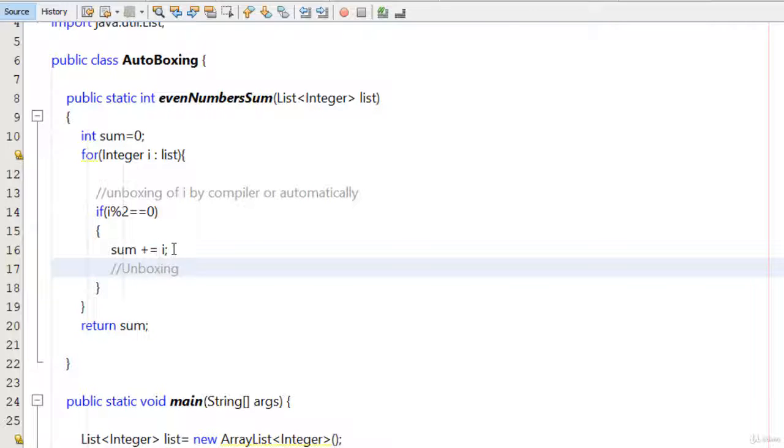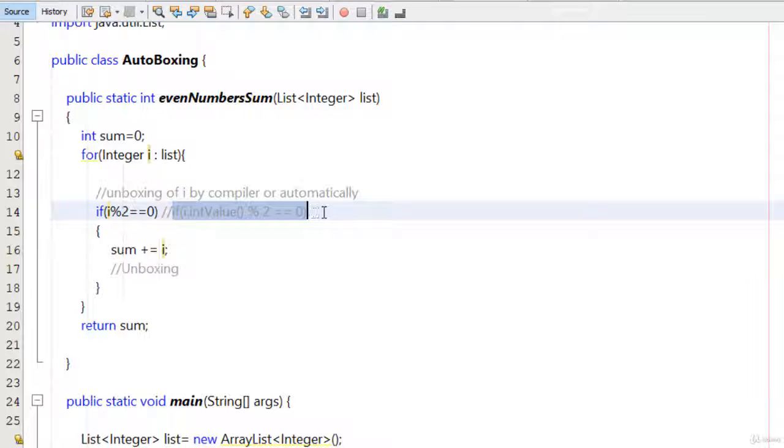How we are using the unboxing? Now the compiler is not taking this i as i. The compiler is taking this code as, you can see here, if i.intValue() modulus 2 equals 0. The compiler is taking this statement as this.